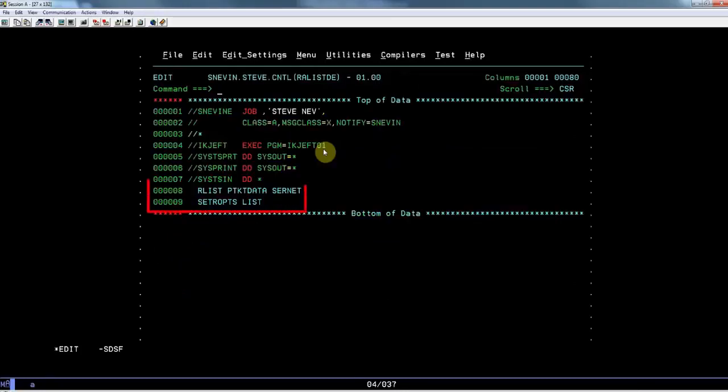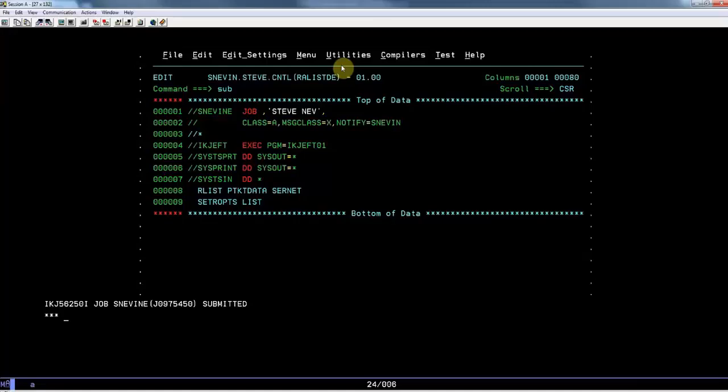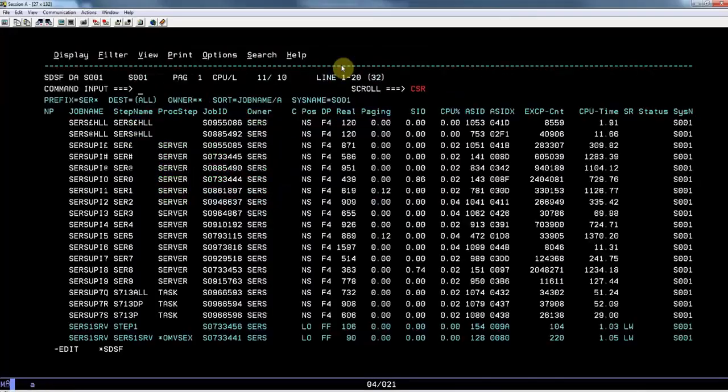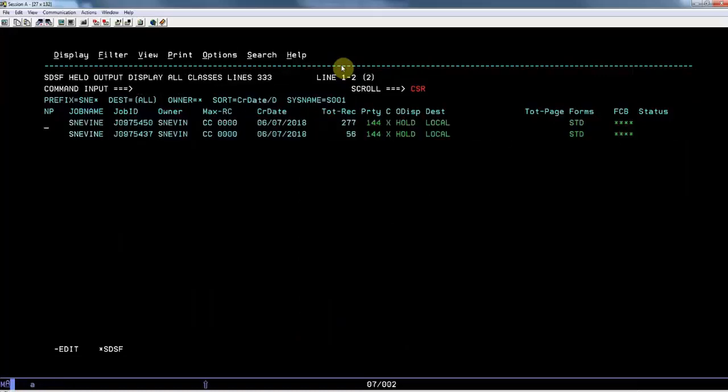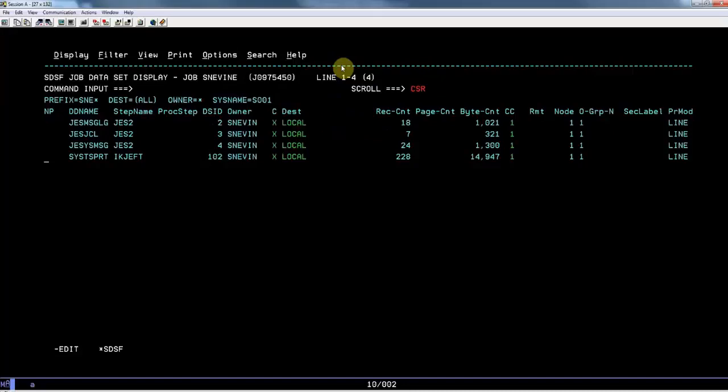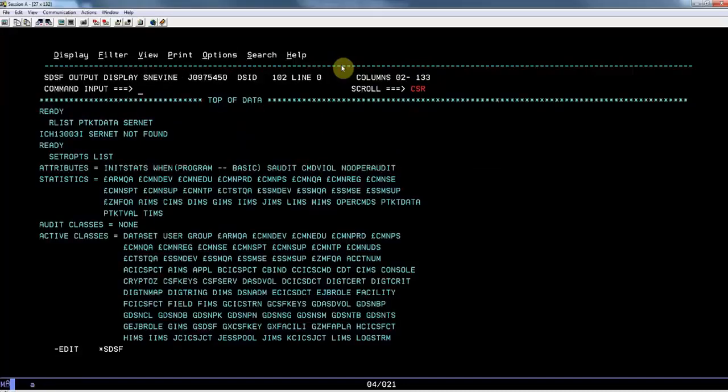So two commands here. The first will list the contents of the SIRNet profile within the PassTicket data class. And the second will simply list the RACF options active for this RACF database. So if we submit that, we can then go off and look at the output. Okay, so let's just look at this output. Let's take these in reverse order. So let's look at the second output first.